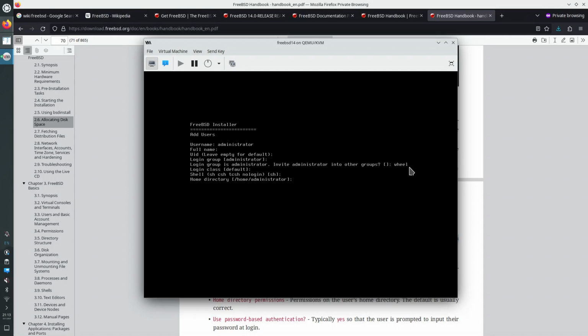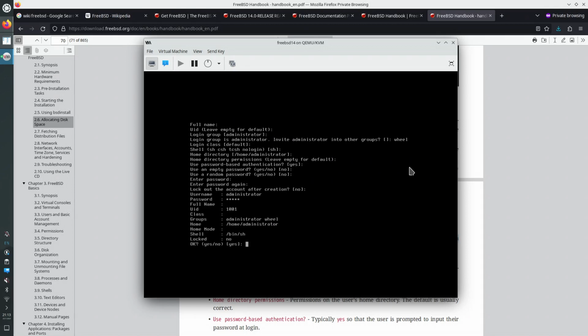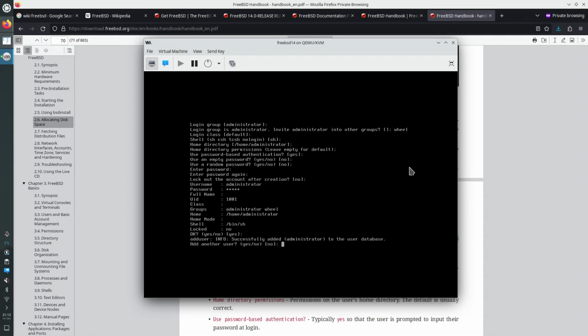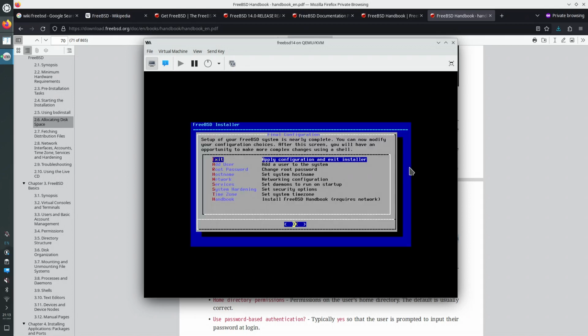home directory, permissions, password-based authentication, not an empty password, not a random password. Lock out the account after creation. Okay. Yes. Add another user. No.